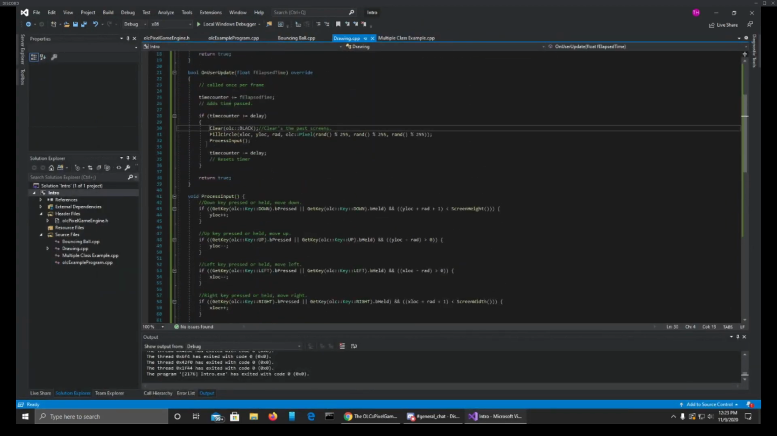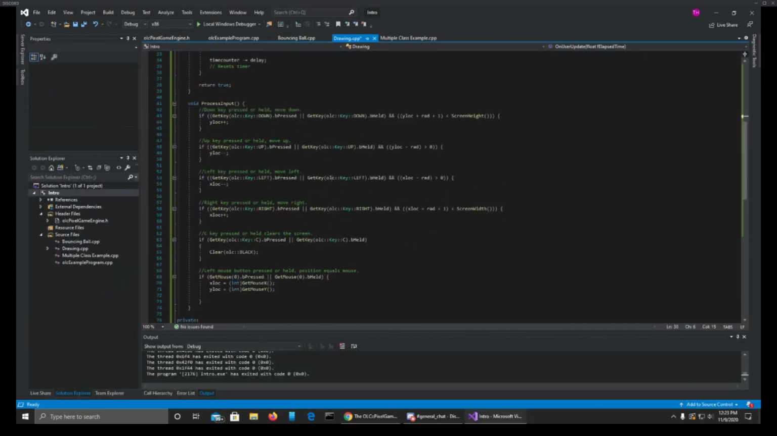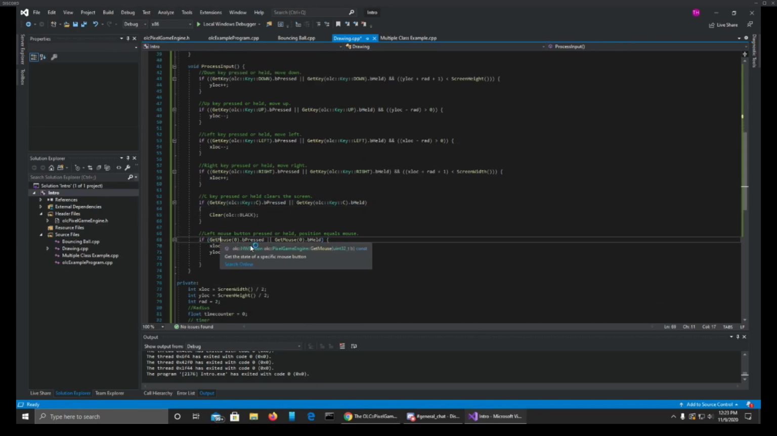And just like you can do keyboard input, there's also mouse input right here. Now, mouse isn't an enum. I haven't actually been able to look in the code and find out the mapping for each mouse button, but if you put a 0 in there, it will be the left button on the mouse. If you put a 1 in there, it'll be the center button. And if you put a 2 in there, it'll be the right button on the mouse.